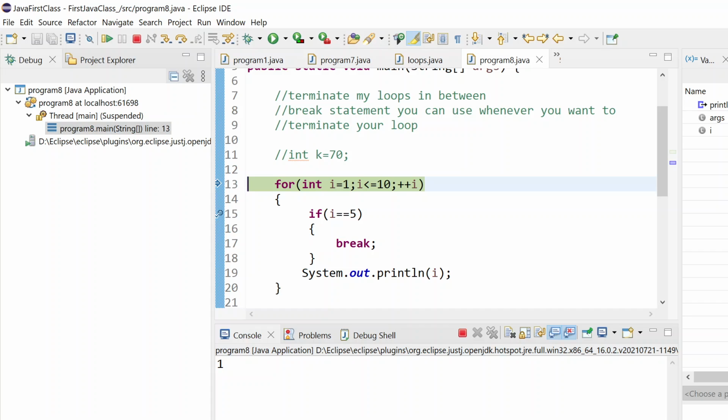Now the I value will become 2 because this will execute at the last, right? So the I value will become 2. So 2 is equals to 5. Condition false. Again it will print the value 2. Now 3. 3 is not equals to 5. Condition false. It will print 3. Now 4. If I check about 4, it will print 4.